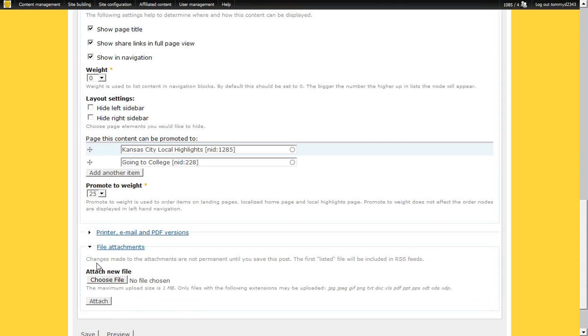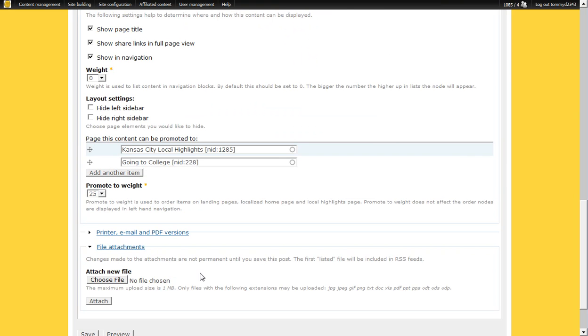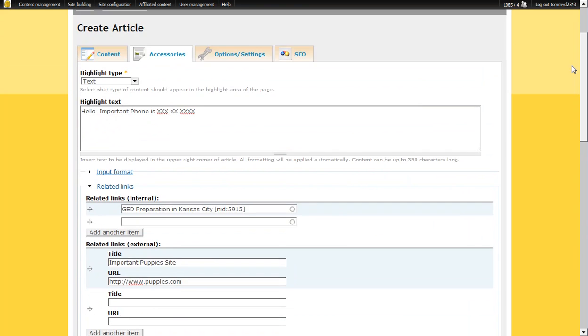File attachment's kind of neat. If you want to choose a PDF or something, maybe you're doing an article about food stamps. You find the food stamp article, and you would choose a file. And yeah, you might choose something like the cover letter or anything like that. And then it would show up here, and then you could just see how it shows.